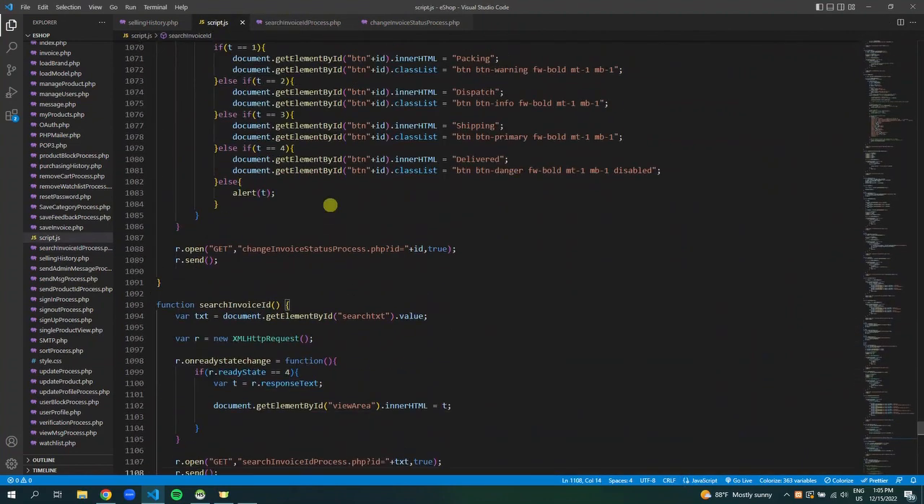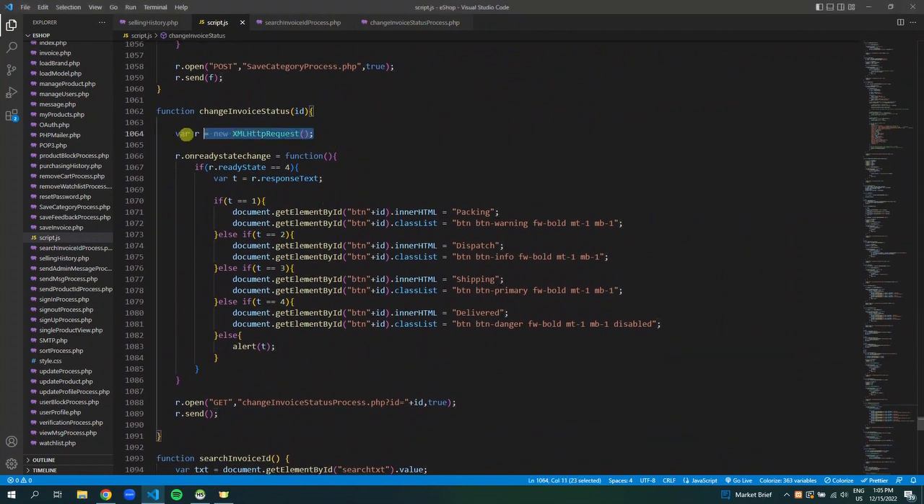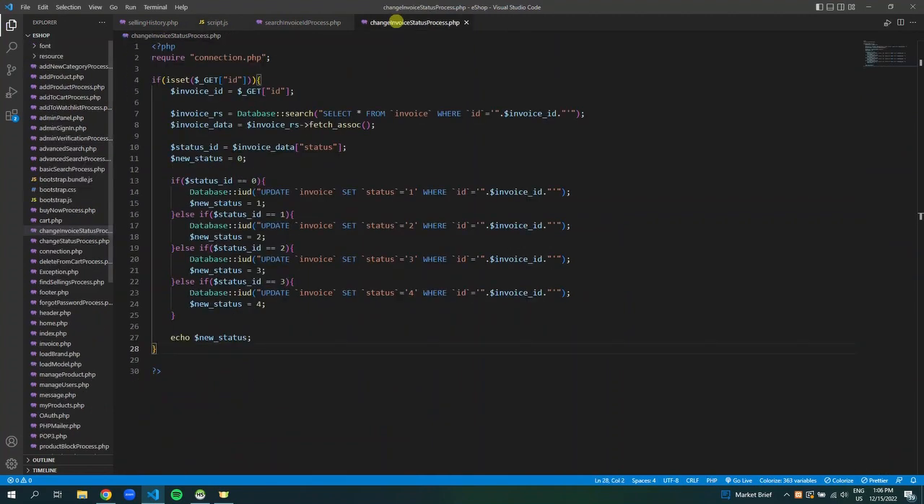So here's that function. Here I basically created a new XML HTTP request and sent my request to change invoice status process.php, and here it is. First, I connected my database as usual. Then if the ID we got using get method has a value, I assigned that value to this invoice ID variable. Then I got all from our invoice table related to that invoice and assigned it to this invoice data variable.